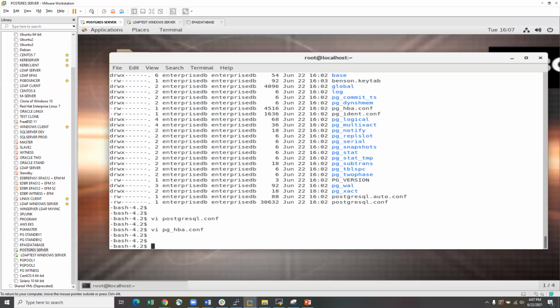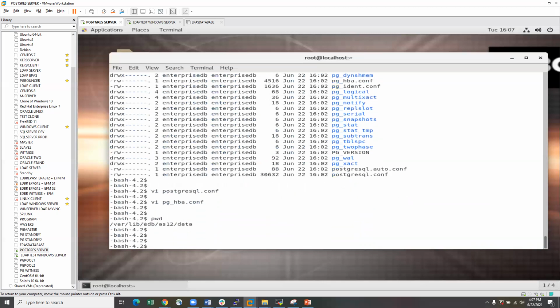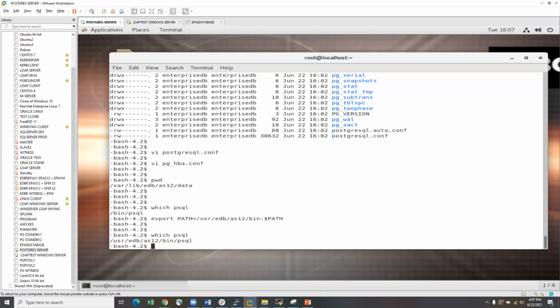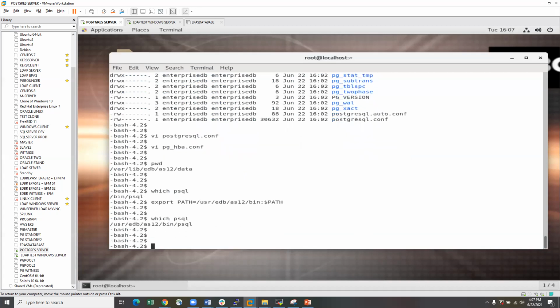Okay, so right now we could start this server here. So let me see which binaries we're calling here. Oh, let me just go ahead and export that. Path, it's going to be /usr/edb/as12/bin, and $PATH. Okay. So which psql? Okay, it's calling now from the right psql.